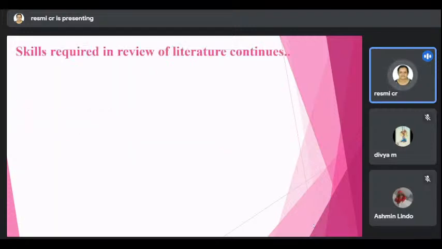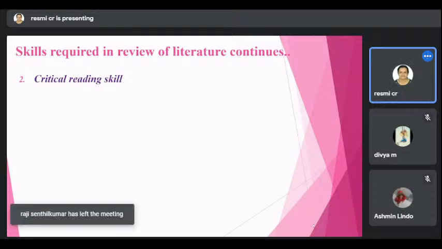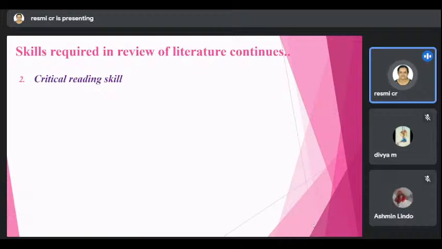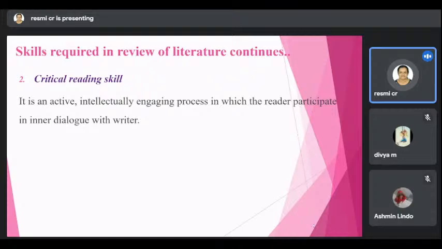Another skill to have is critical reading skill. That is the thing always neglected by us, especially the students. They will read everything, but they will not come out with the exact meaning. It is an active, intellectually engaging process in which the reader participates in an inner dialogue with the writer. While reading the content, in each and every part, you have to talk with the writer. Ask questions: what, how, etc.